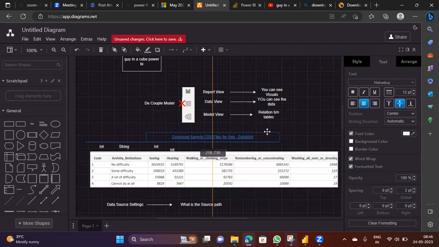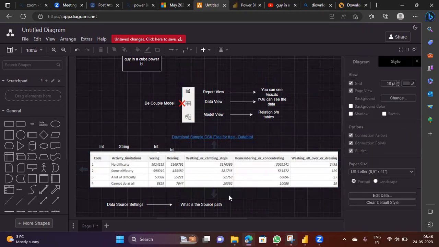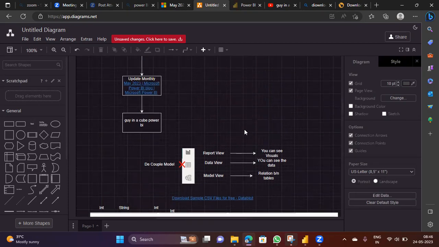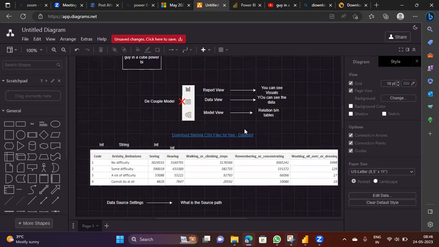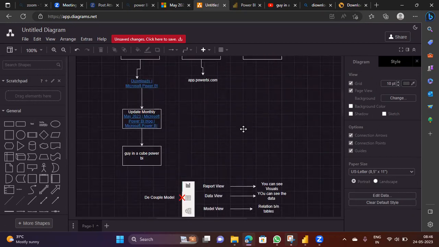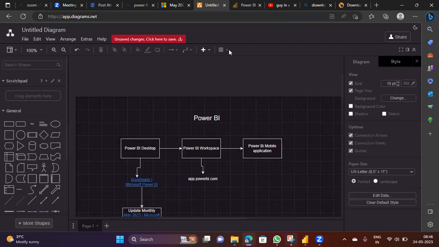Use this to get the CSV files, and then you can start playing with them. Download it from there, and then you can start using those files. This particular image also I will be sharing with you guys.